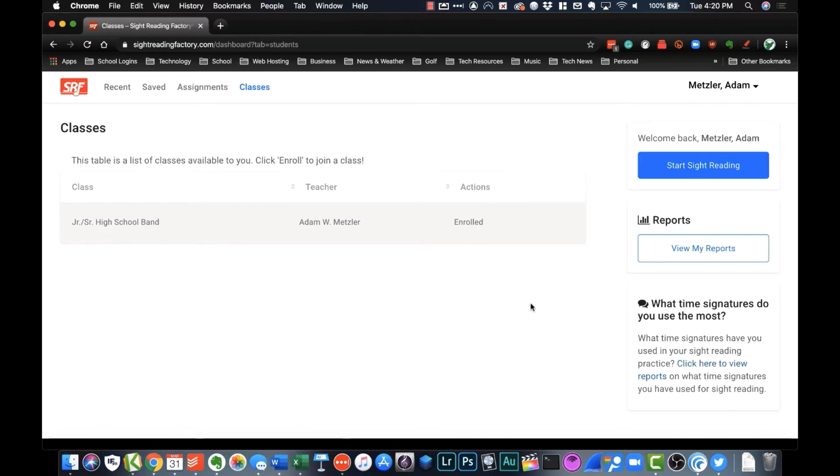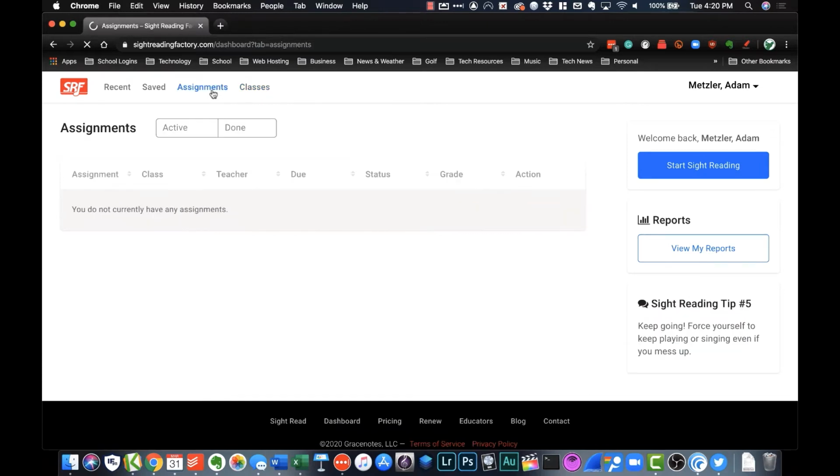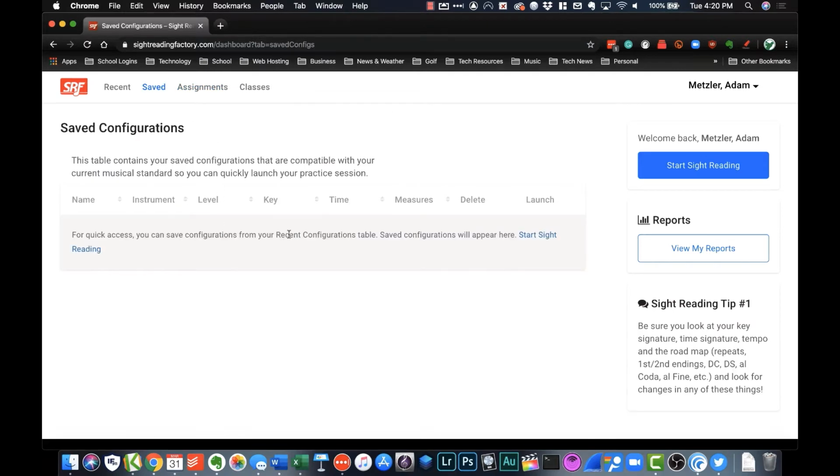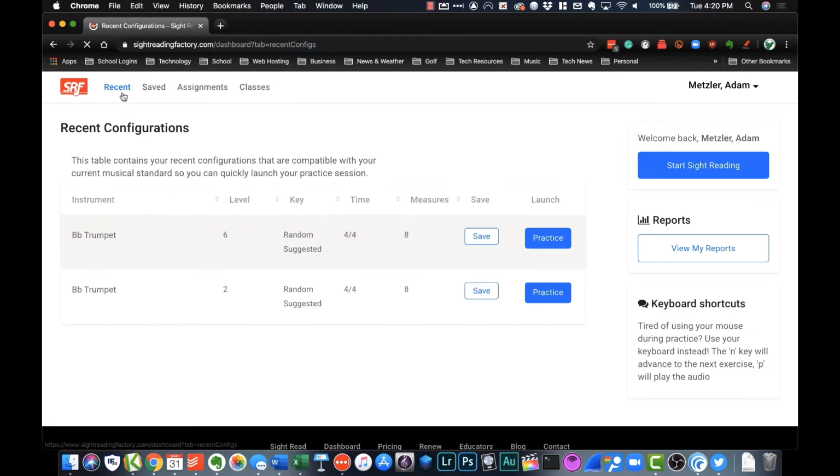If you have classes that you're enrolled in, you'll see a list of your classes. So I have one set up for the junior senior high school band. If your teacher assigns assignments, you can go to the assignments tab across here and you'll see a list of all your assignments. You can save sight reading examples for quick retrieval, and you can also view recent configurations of what you've practiced in Sight Reading Factory, which I'll show you how that works in just a few.